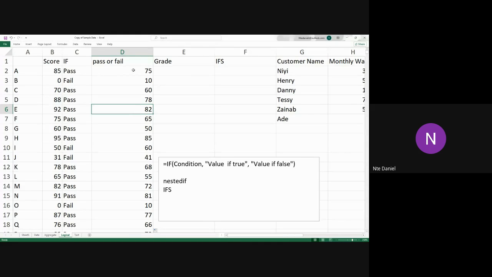We have one condition, right? This is the condition here. Is the score greater than 50? That is the condition. That is the question we are asking.